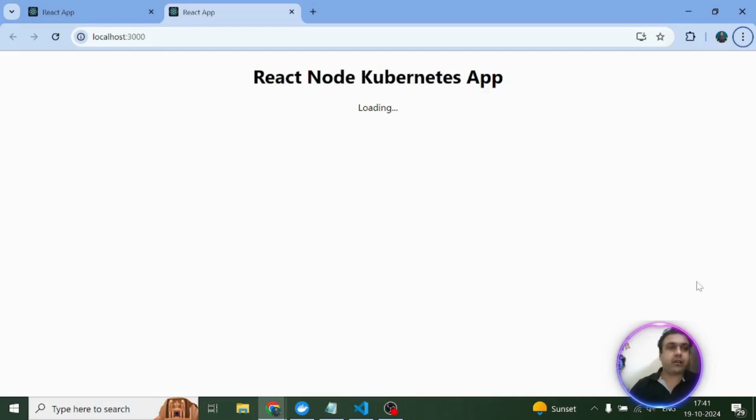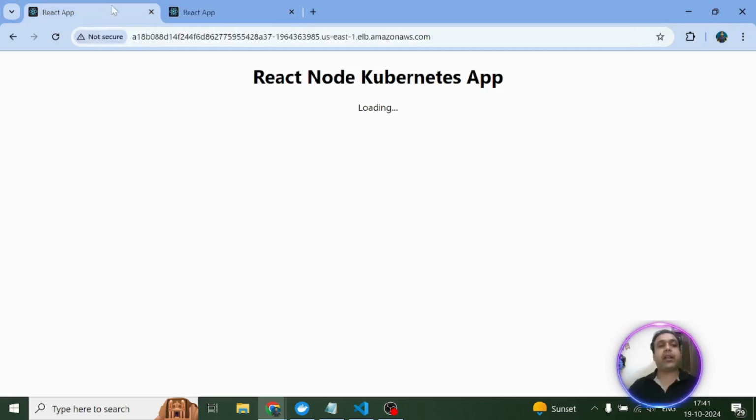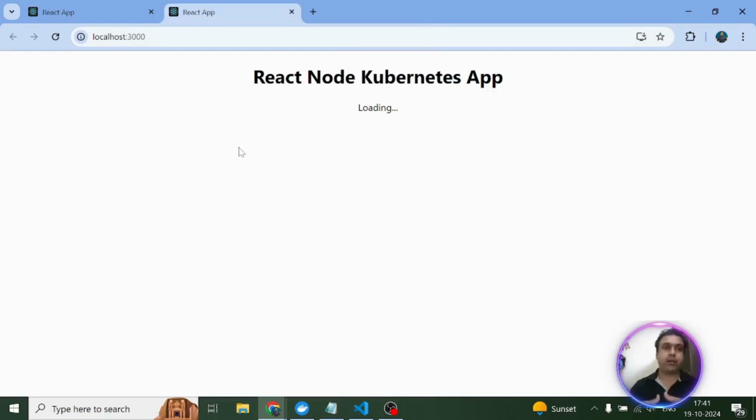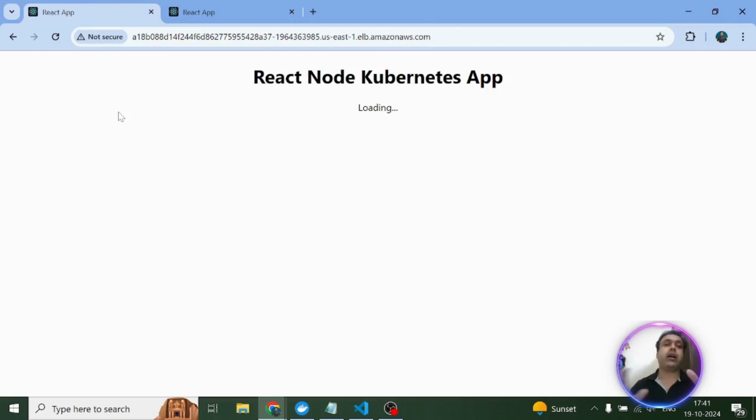So in this video we are going to learn the steps required for deploying a React Node based application on a Kubernetes AWS cluster. This is the one currently running on my local, right? And this is the one running on the Kubernetes cluster I have created on AWS.